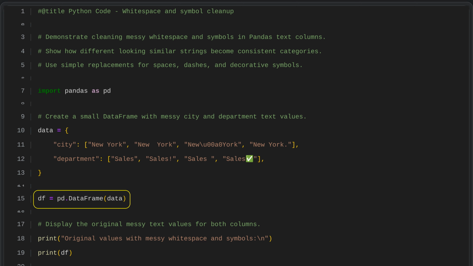We use the Pandas library to turn a dictionary called data into a data frame so we can clean messy text values more easily. This dictionary has two entries, city and department, and each one is linked to a list of text strings. By converting this dictionary into a data frame, we can take advantage of Pandas' string handling tools to efficiently manipulate and clean the text in these columns.